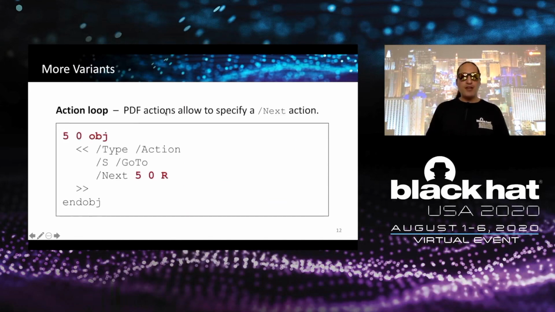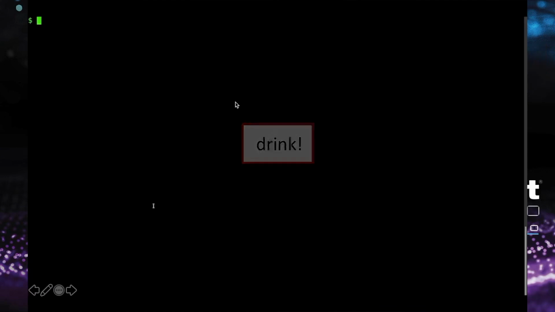PDF actions allow you to specify an array of next actions to be performed. And basically this can easily result in action cycles. Let me show you a demo.